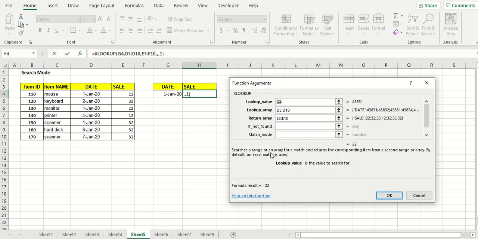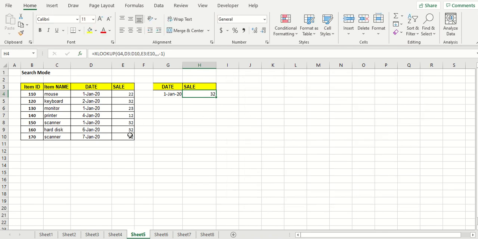What I can do is, I'll just go here. In search mode, I will give -1. It means from last I need. So just now it was 1, which means from first I need. So 22. If I want from last, you can give -1, which gives 32. As simple as that. And then in general, HLOOKUP also, I said XLOOKUP will replace HLOOKUP also. You can just see here.